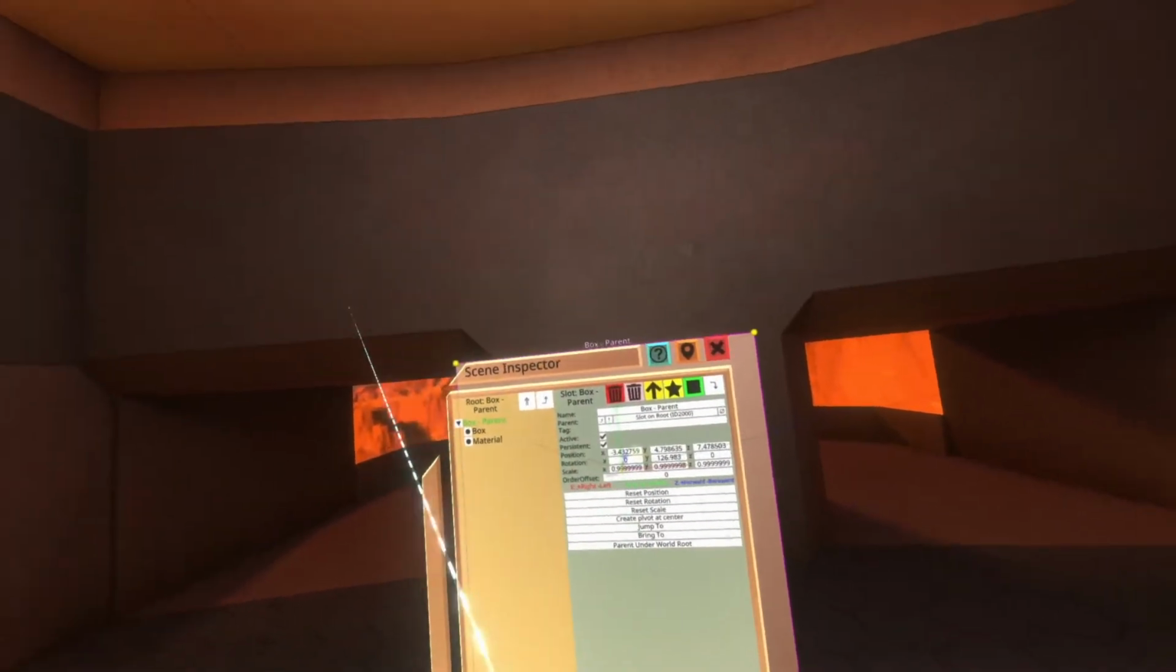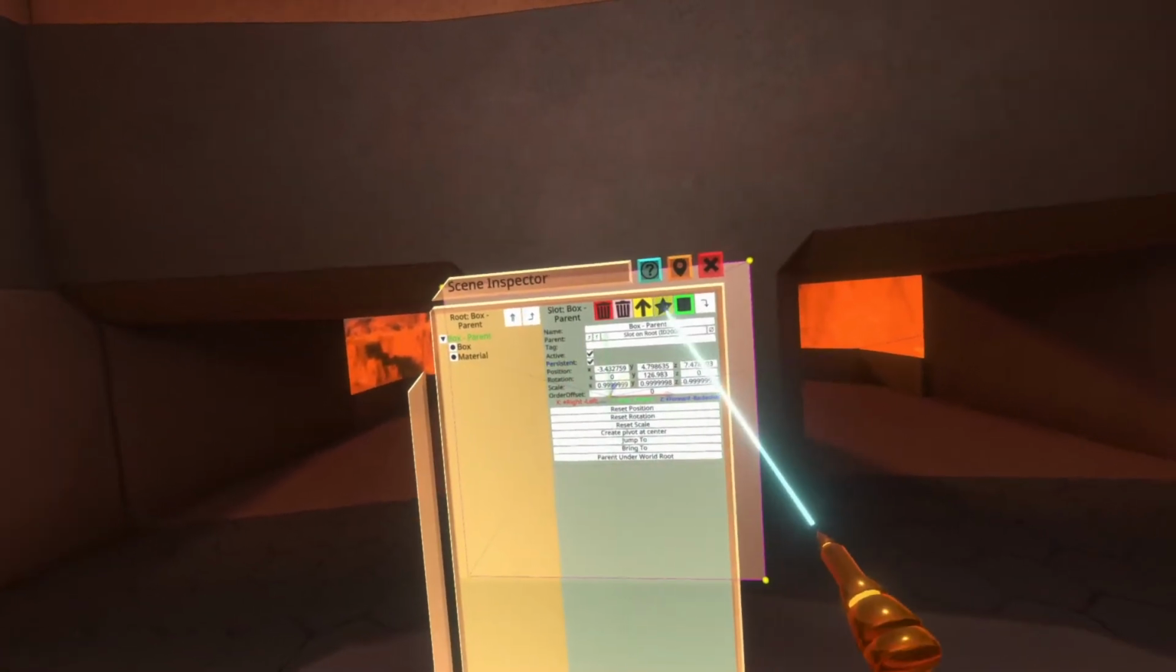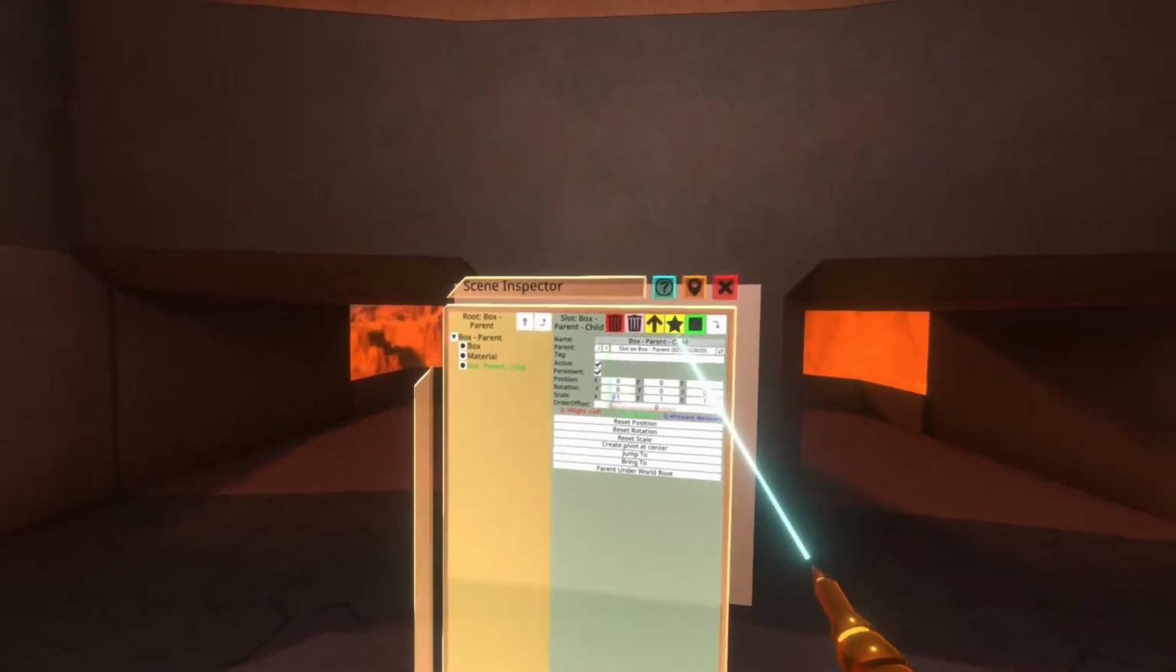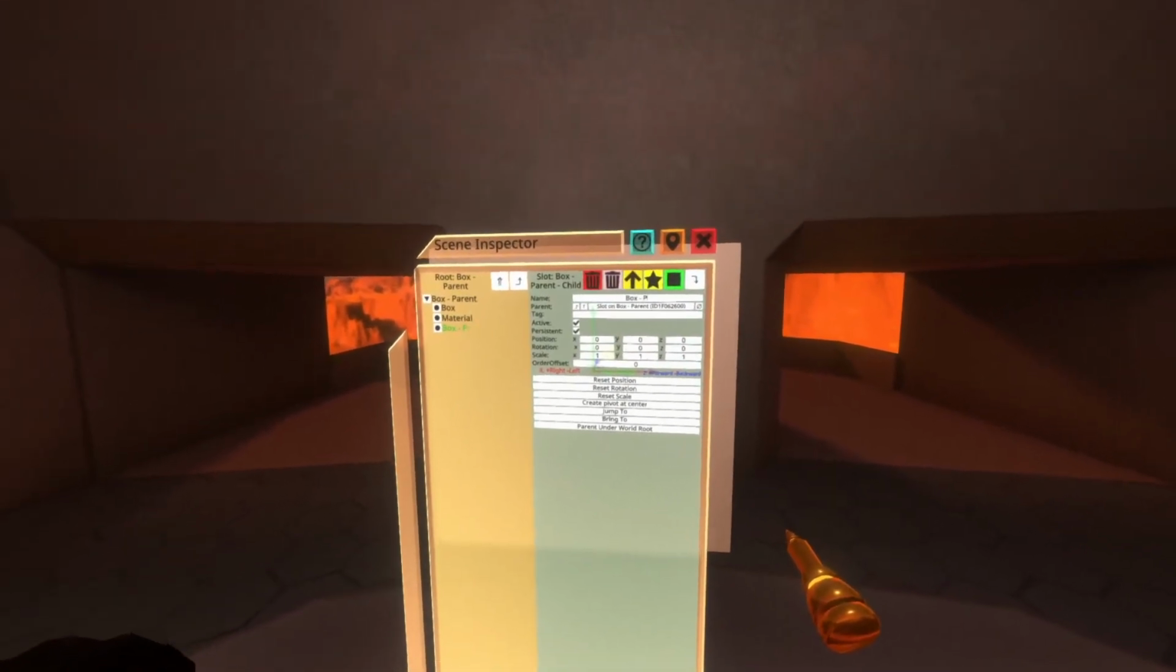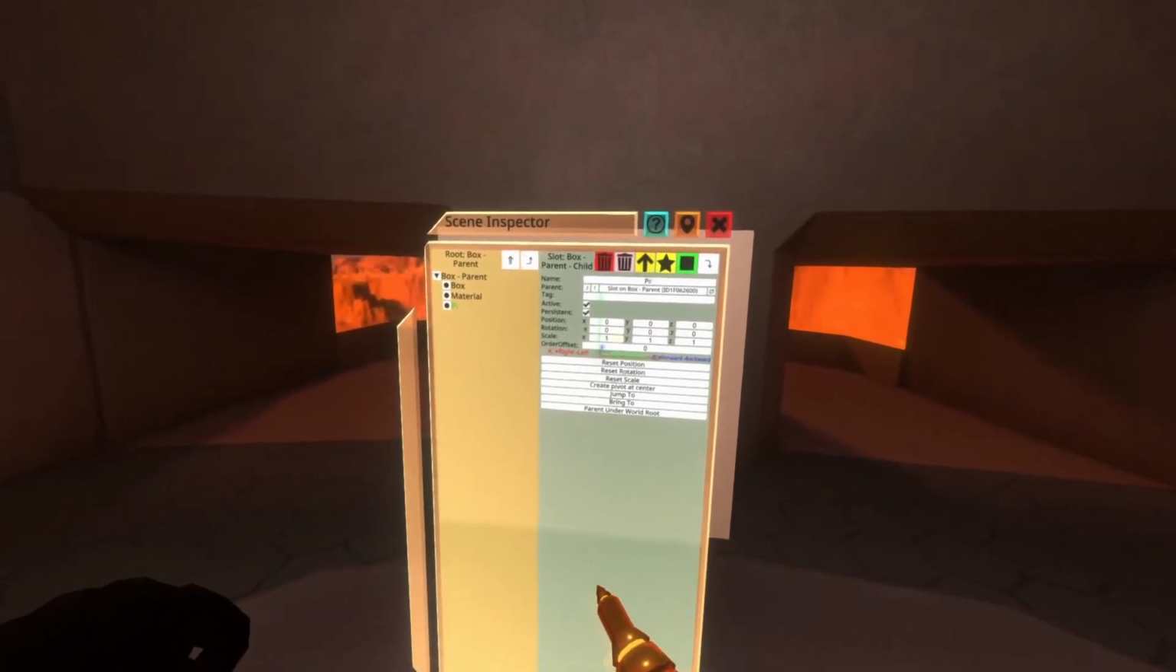Play along at home. We're going to go ahead and select box parent again and hit star, and we're going to create our first data preset. So I'm going to name this preset.